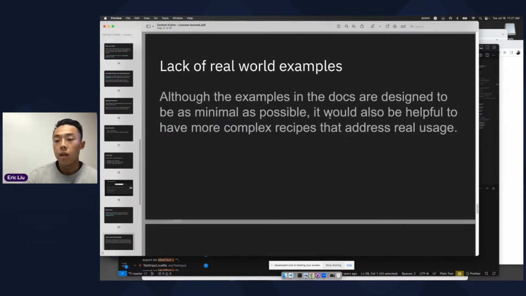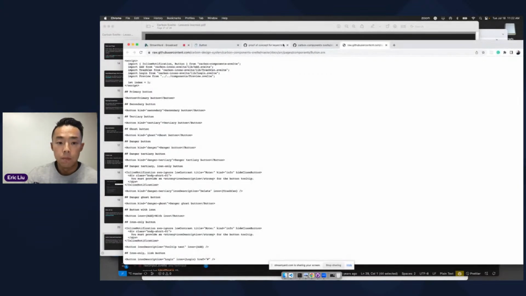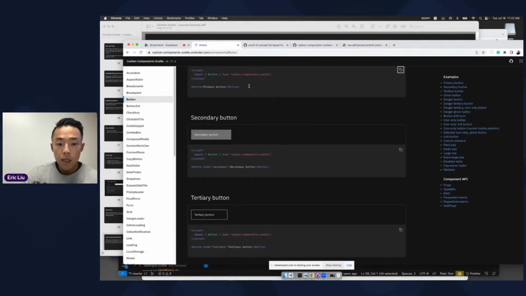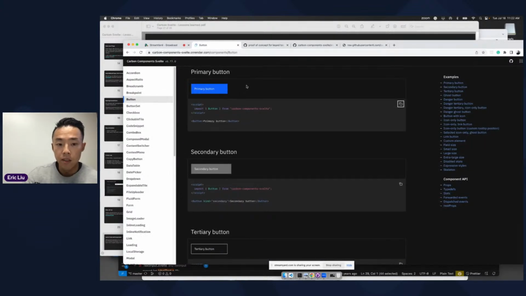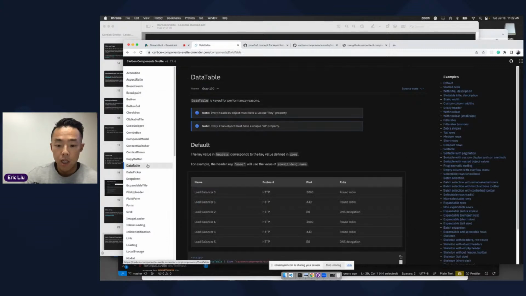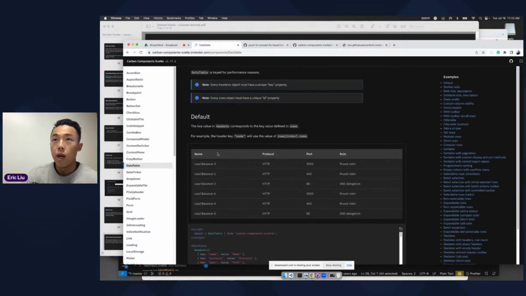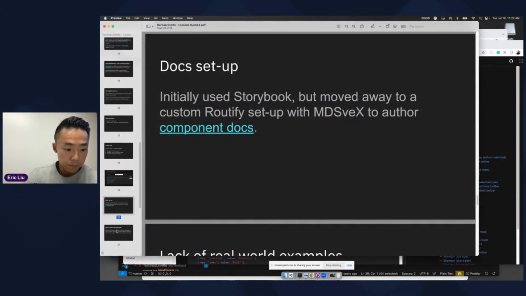So one thing that could definitely be improved upon would be having more than just trivial examples. The idea for having these basic examples here in the doc site was for it to be as minimal and as concise as possible. But at the same time, for a button that might be fine, but for more complex use cases like a data table, it's nice to have more real world examples.